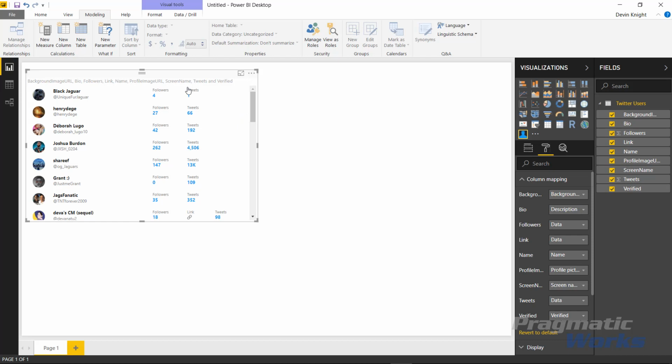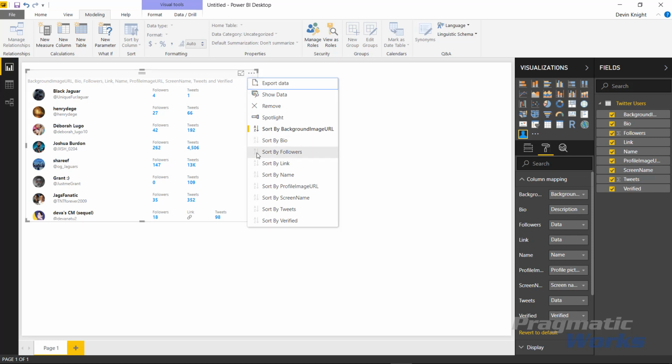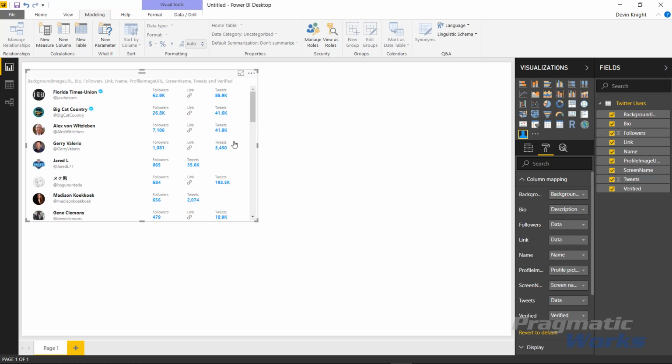All right, now I mentioned a few moments ago, let's actually go ahead and sort this visual here. You can go up to the top right of the visual underneath more options, and I can tell it that I want to sort it by number of followers, for example. And I can see those that have the most followers up at the top, which also happen to be my two that are verified in this data set.